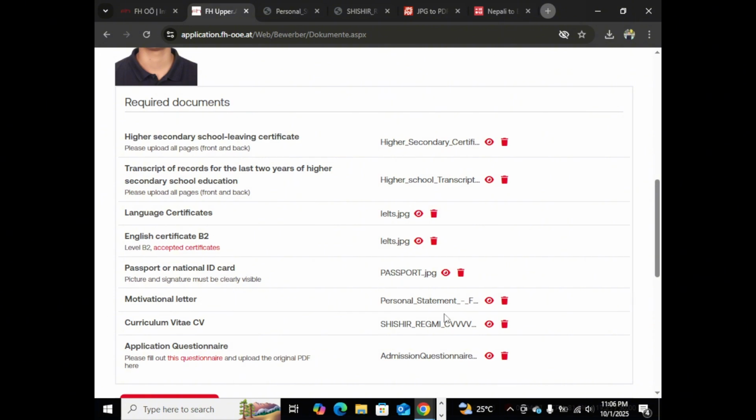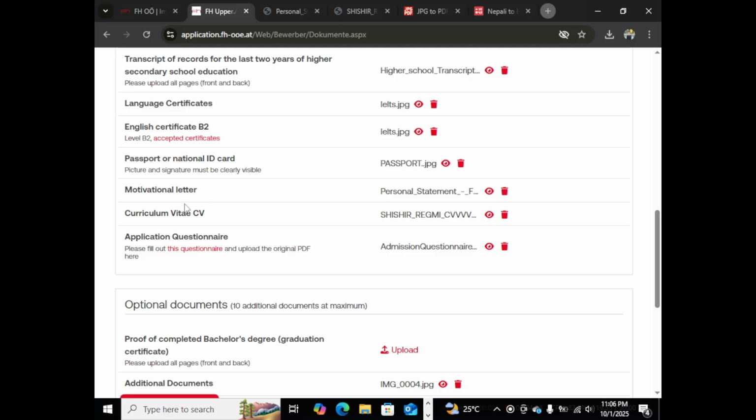And here is the motivation letter. This is like an SOP. In the motivation letter you have to include what your future plans are, what your goal is, why you want to study in Austria, why FH, why this course, like that. And here CV, and this is the application questionnaire.